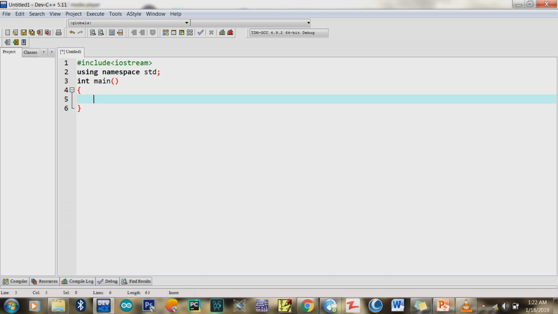Then we put the braces here, and these braces, the left brace marks the start of the function, and the right brace means that the end of the function has come.